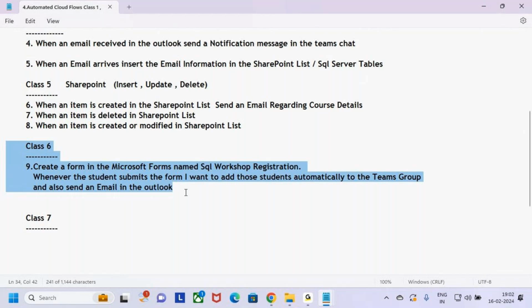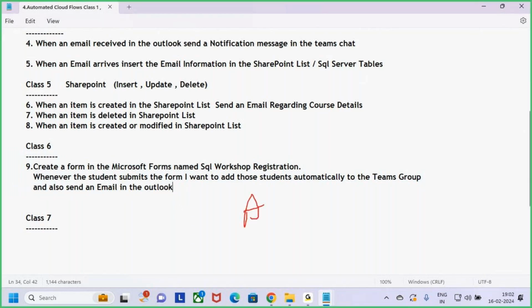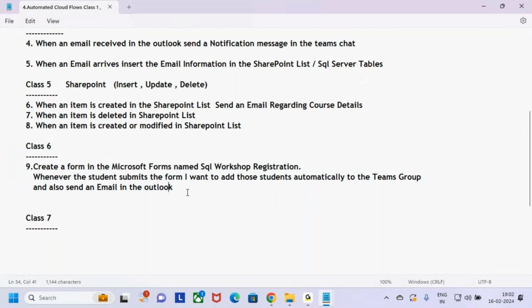Tomorrow also we'll discuss the automated cloud flows only, and then from the day after tomorrow onwards we'll start discussing something called approvals. Fine. Let me stop here today.